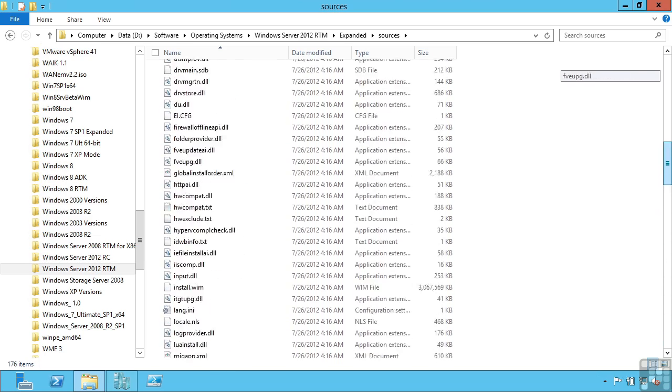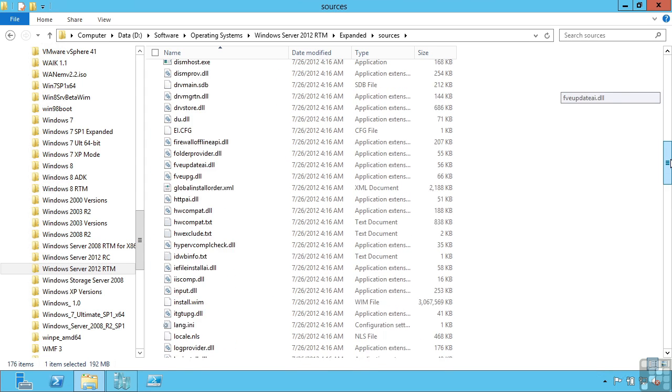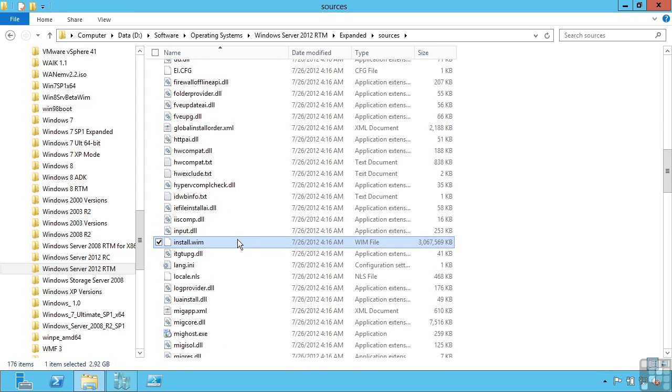The key files we're interested in are boot.wim and install.wim. And what Microsoft is actually doing is they are performing that initial installation of the operating system in their own environment. They are running sysprep and then capturing it to their own Windows imaging format, or WIM. So in this WIM file is actually a block-based capture of a deployed Windows Server 2012 operating system.